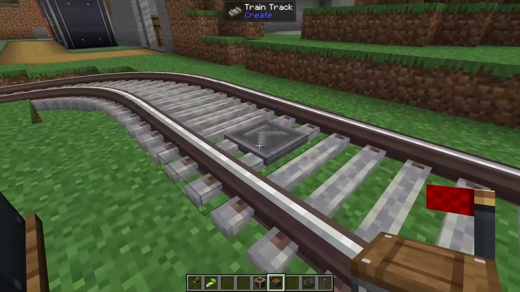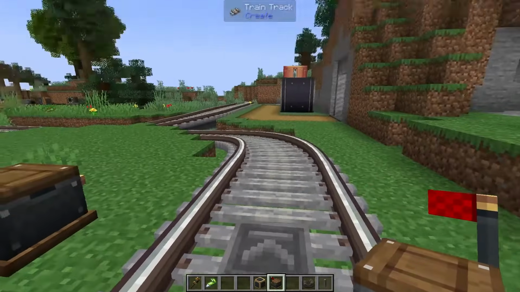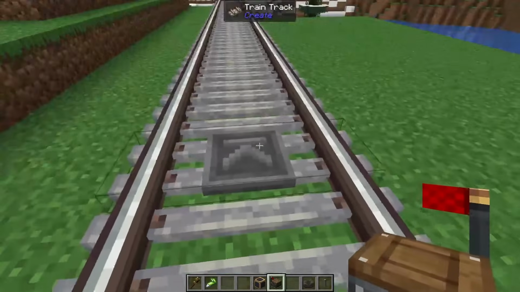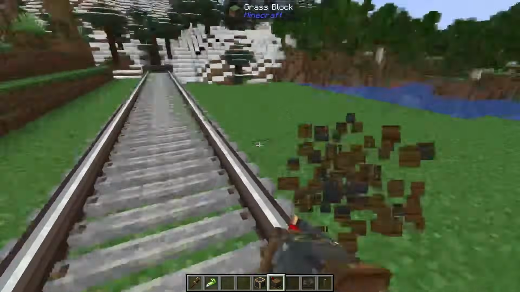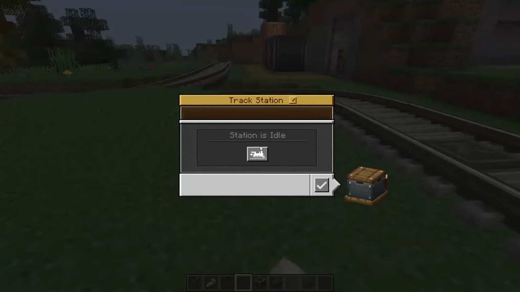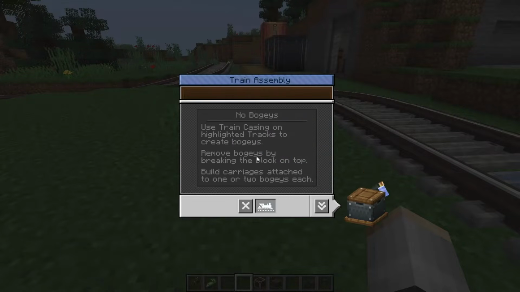Be aware that train stations are directional. You can see that we are facing this way. That is the way that we want our train to go. We could place one down that way and our train would be built facing that way. Not what we want. But in your train station, you are going to click this create a new train button.